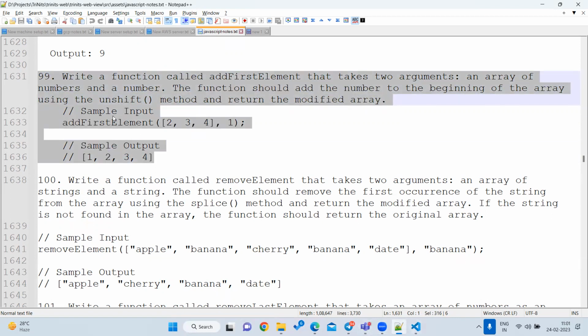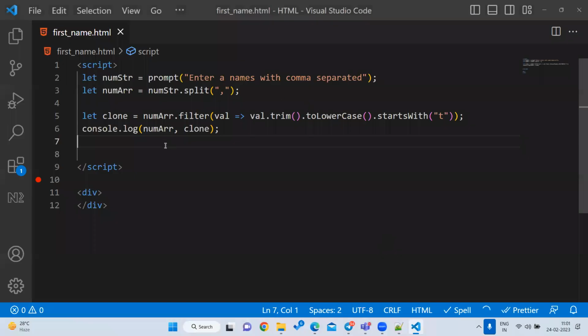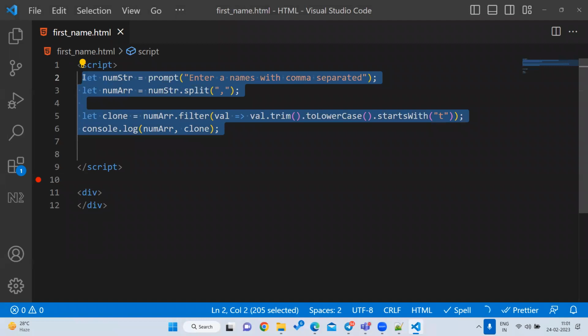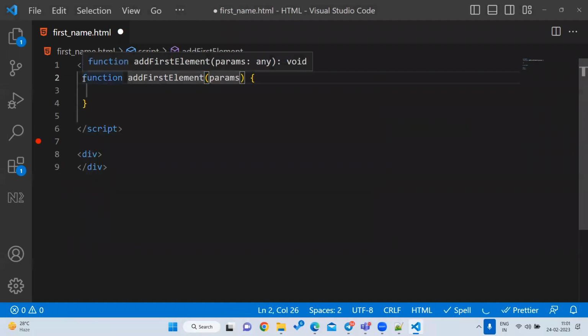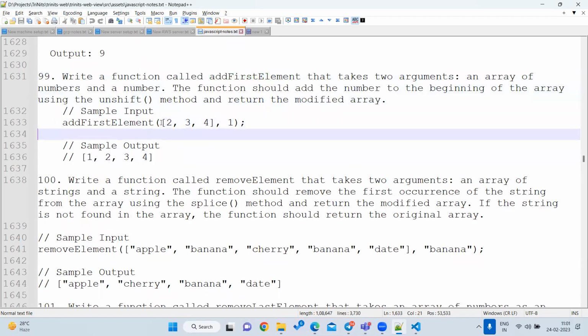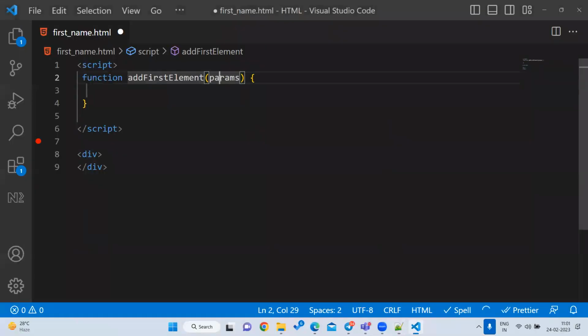So first, what is their task? They are asking us to add one element. Let us write one function. Do you know how to write a function? The function name is this one. They're asking to take 2 arguments. First is an array, second is a value. So let us write it here: arr, comma, val.